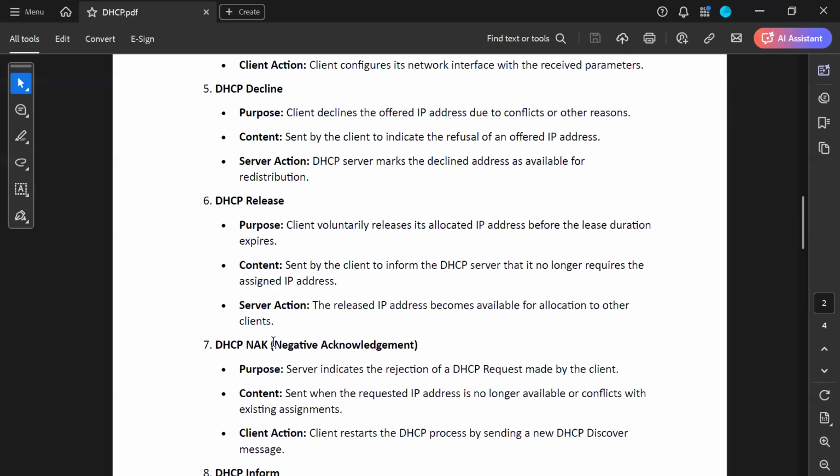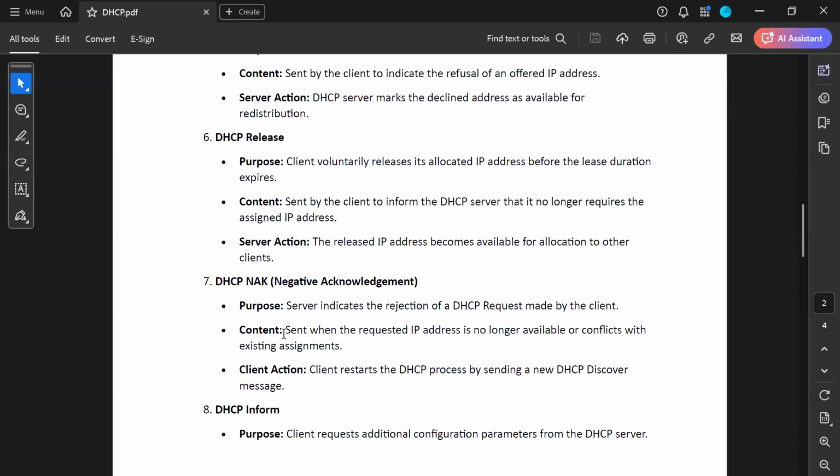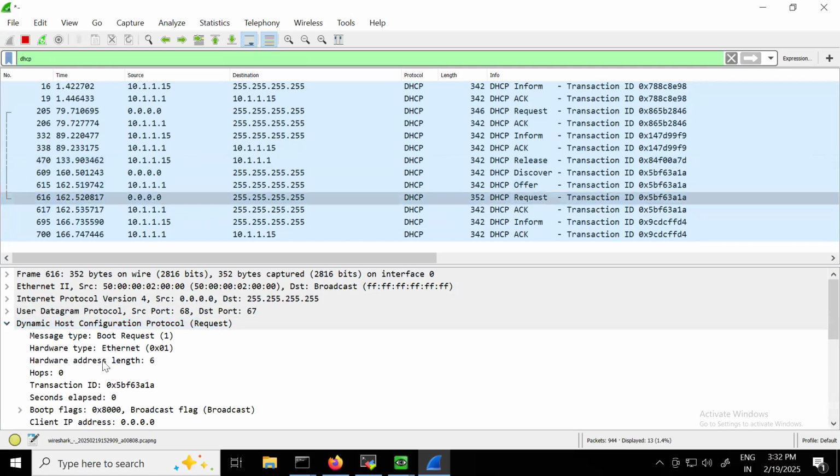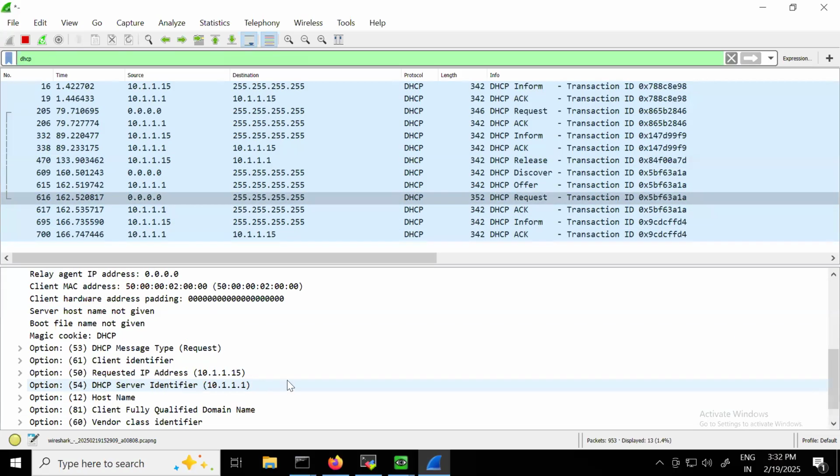Yes. We have negative acknowledgement. Now, what is this negative acknowledgement? Negative acknowledgement means whatever IP address the client is requesting. Let's say as of now, if you take a look here, this Windows PC, whenever it is sending a request message, it is requesting what IP address? 15. And what if the DHCP server assigned the 15 IP address to somebody else?